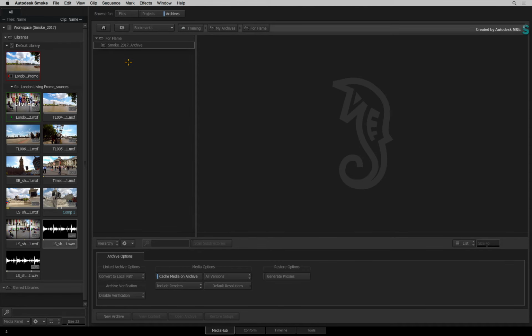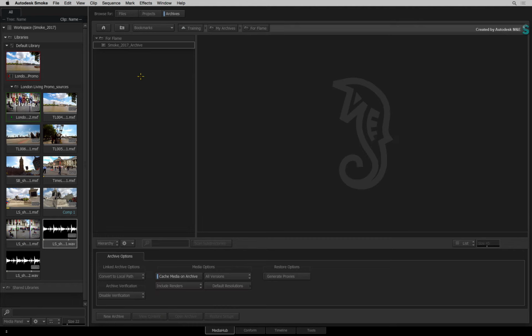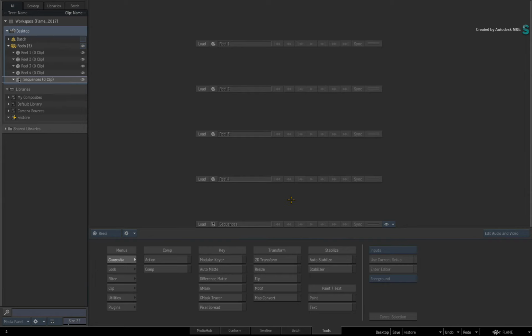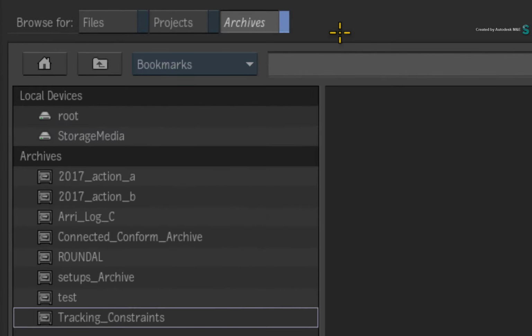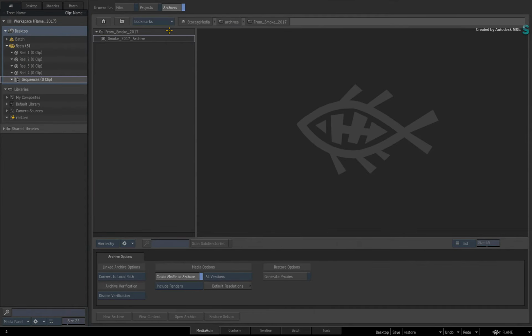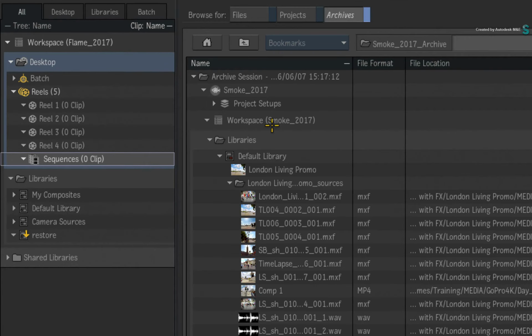So if this was another Smoke system, you could restore the project or a selection of a project and carry on as before. But I want to restore this in Flame. So if necessary, move the archive files to make them accessible to the Flame products. So now I'm in Flame 2017, and this could be either a Mac-based or Linux-based Flame. Once again, I'll go to the Media Hub and choose the Archives option. Navigate to the location of the archive. Double-clicking on the Smoke archive will open it in Flame.